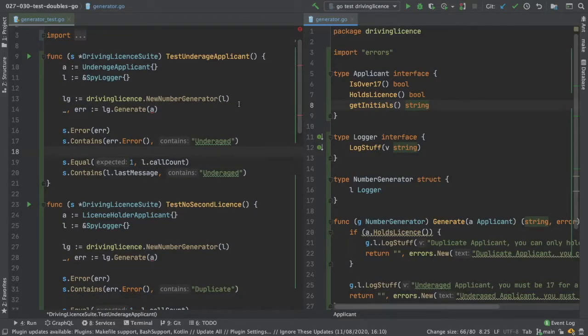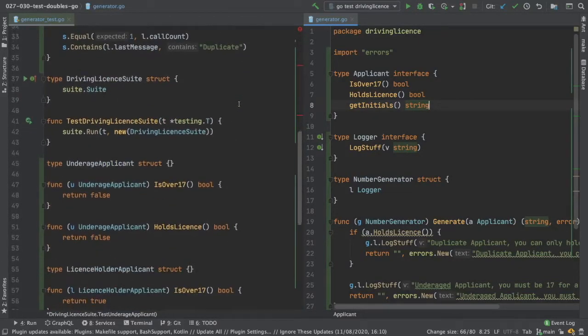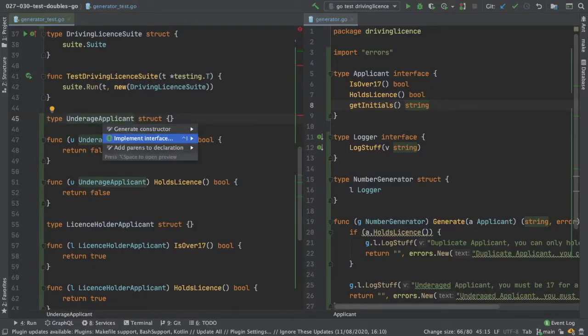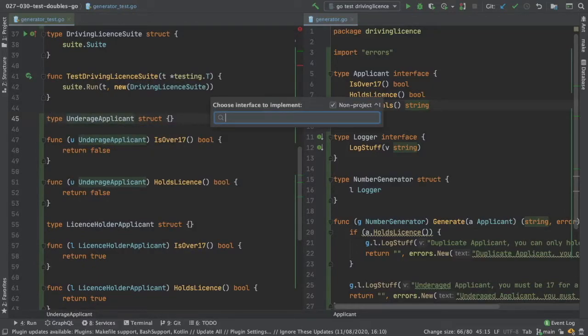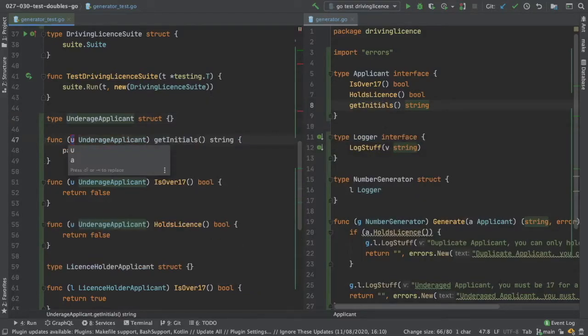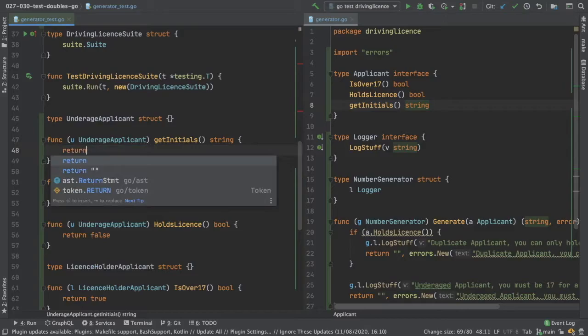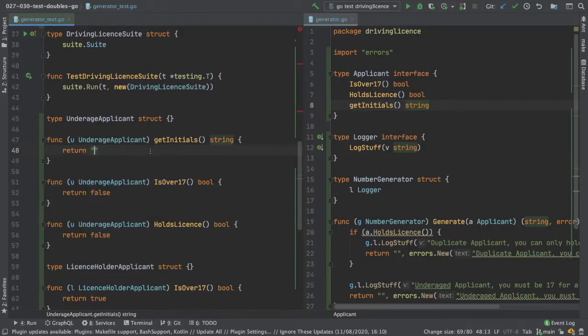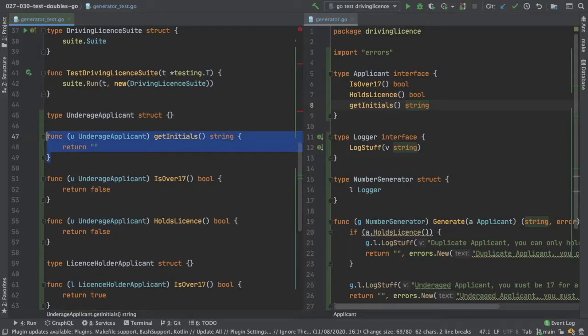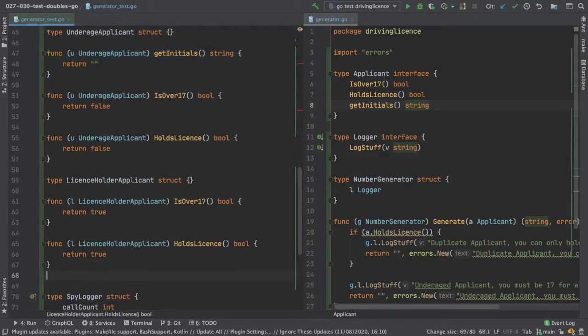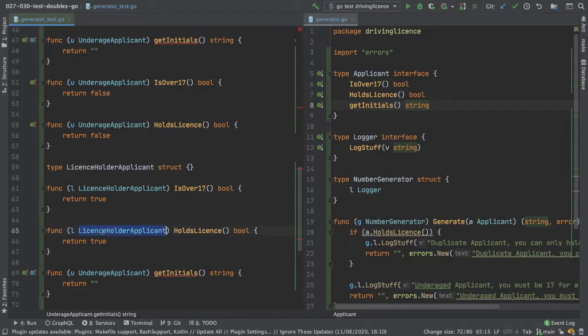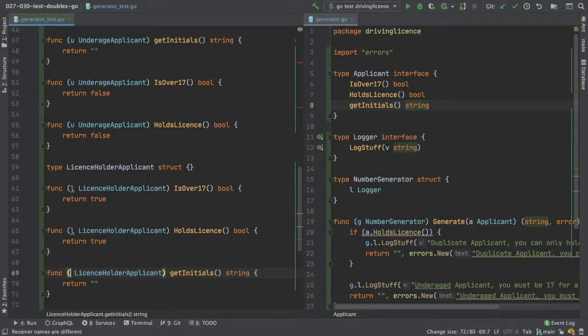So now our two stubs do not implement this interface. We need to add the new function to our stub structs. So applicant getInitials, and that's just going to return an empty string because this function will never be called. We shouldn't be getting to this for these two types, so there and there. So now we have set up our existing stubs.